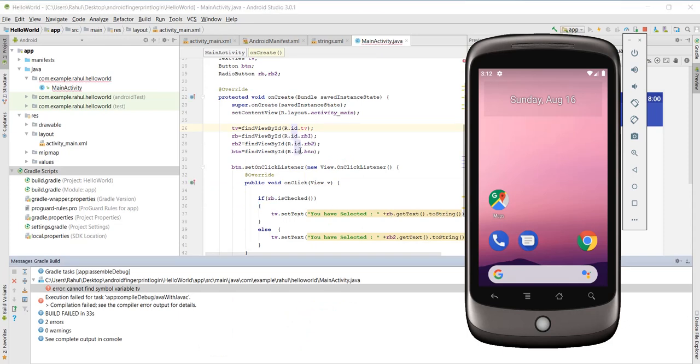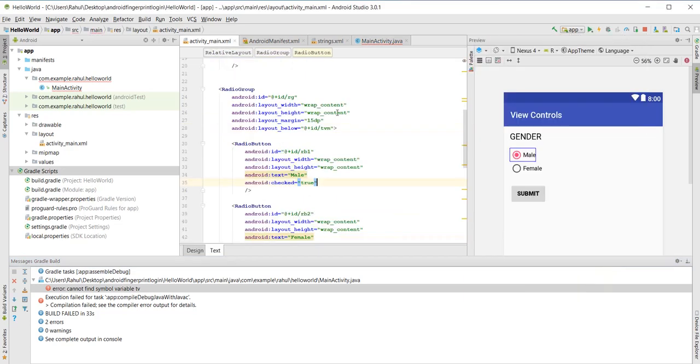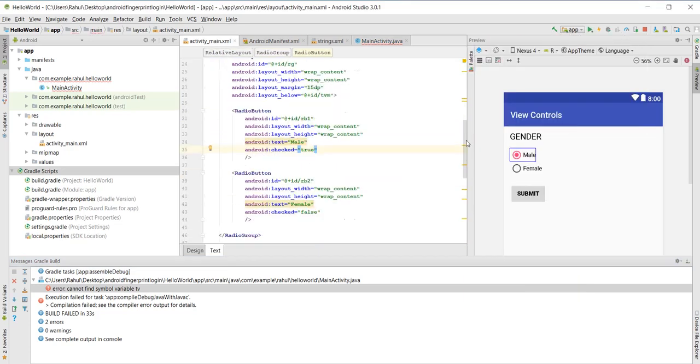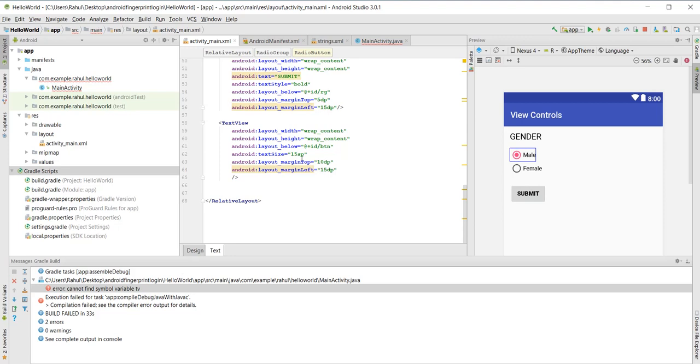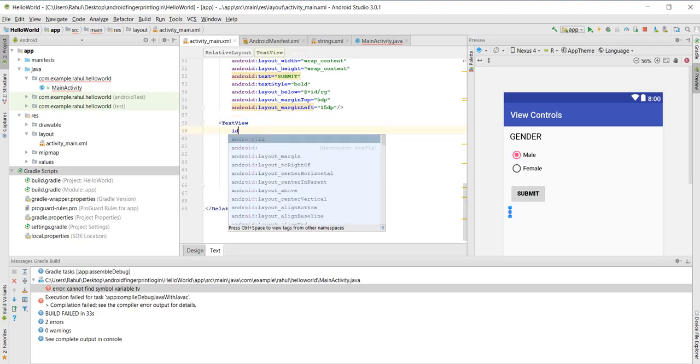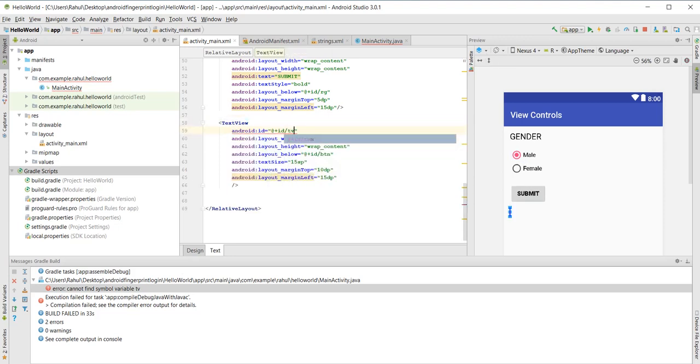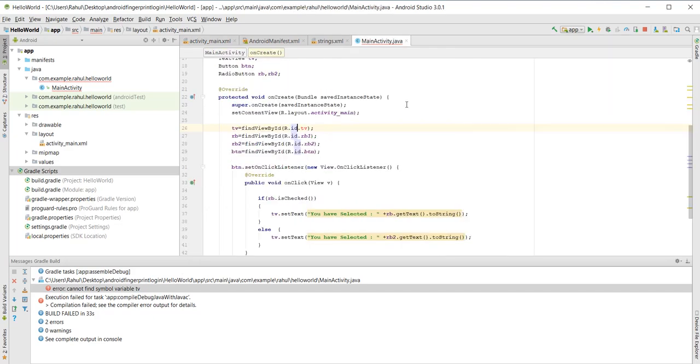Okay, it's saying that we have one error. Let me see. I guess I haven't given the ID for this one. Yeah, so ID has not been given, so I'll simply give the ID. Now the error is solved. We'll run it again.